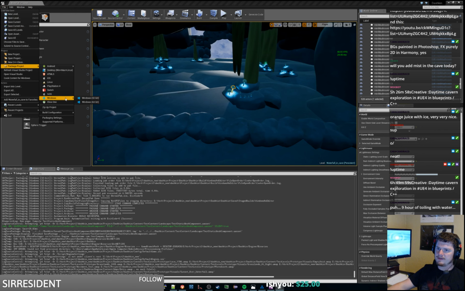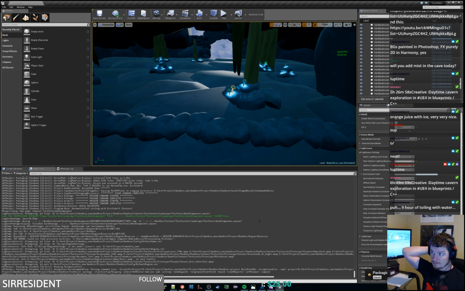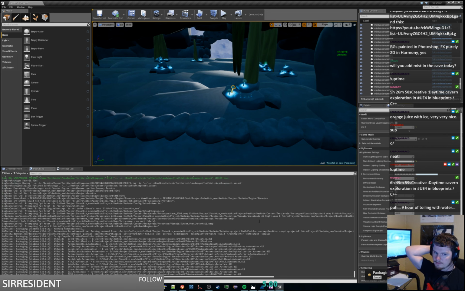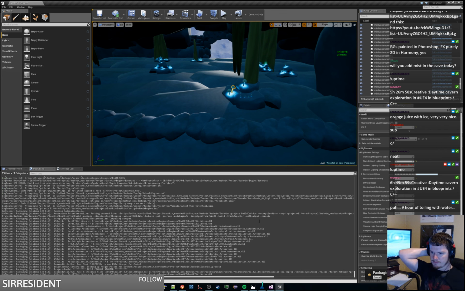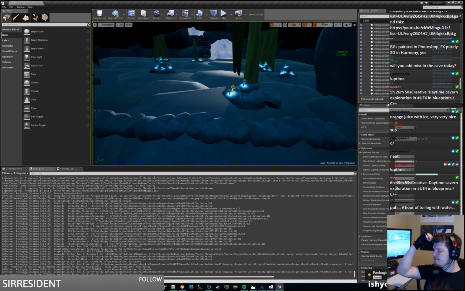So let's package this thing up again. Shouldn't have to cook a whole bunch of stuff this time. It should be pretty quick, since we just built everything. It'll just do a very small amount of reorganization.